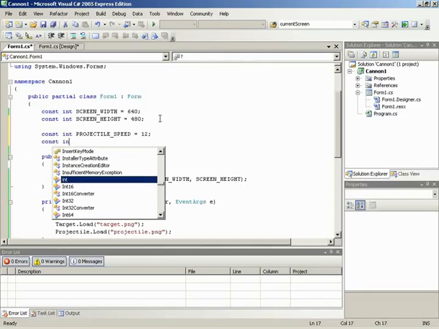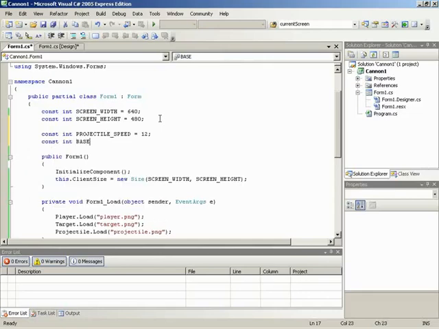Then we have a const int base target speed, and we'll set that to 8. That's not that one. There we go. All right. Cool. Now we need a few variables to track things as they're running frame by frame.